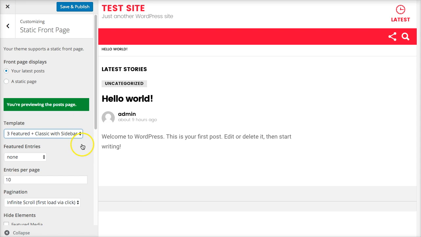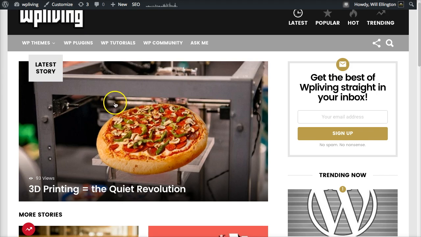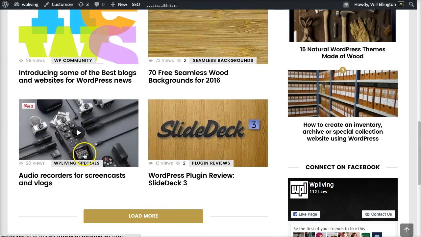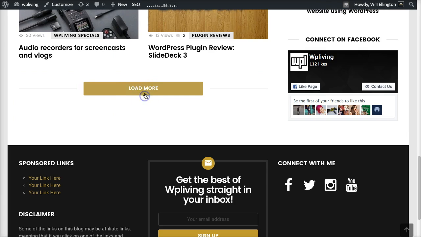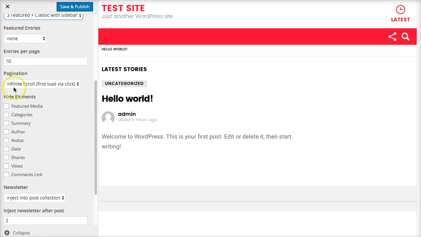Going back to the front page, you can control the number of entries per page. So at the moment here 1, 2, 3, 4, 5, 6, 7, 8, I've got 8 posts showing. You can control all that there. You can have the load more button. You can choose which elements to hide and which elements to include.